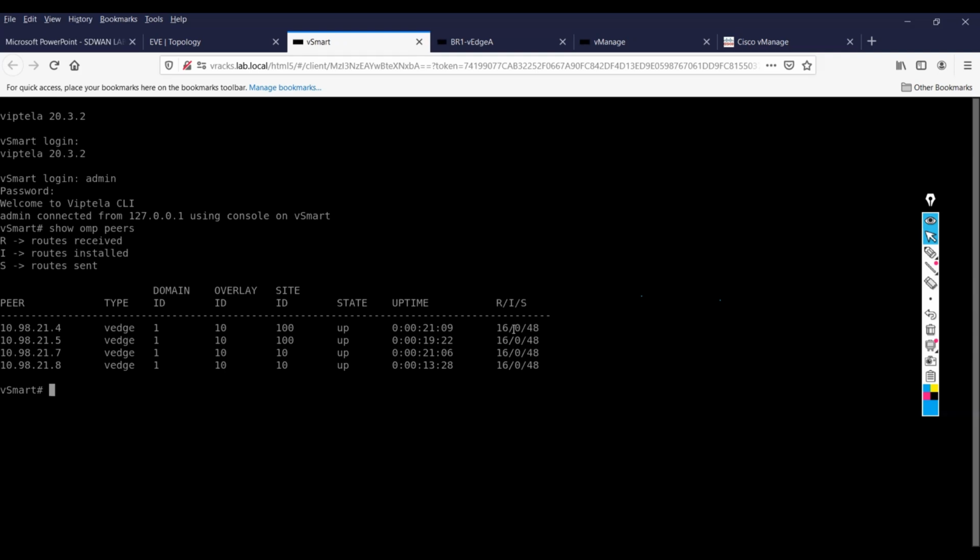But if you see here, it says that it received 16. But what does it mean by that? 0 installed. That it is not installing in its routing table. It will not do the work of getting a copy of it into its routing table. It would be there only in the OMP table, right? It would not install those, right?